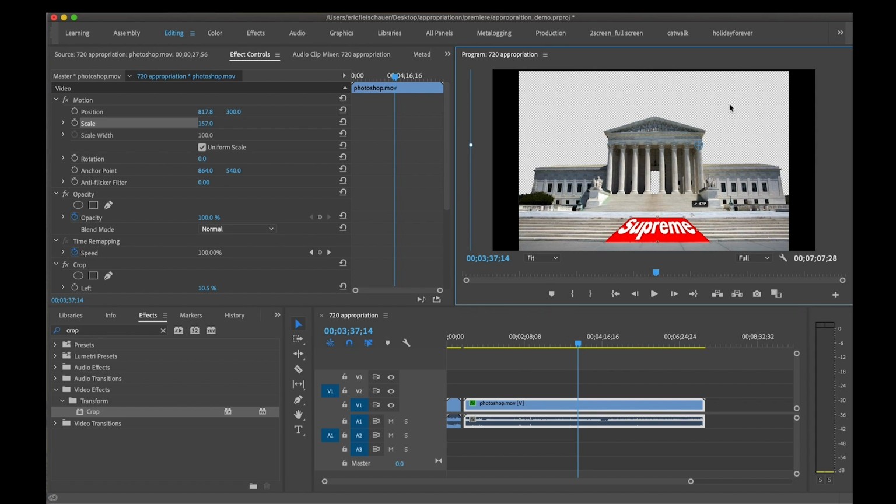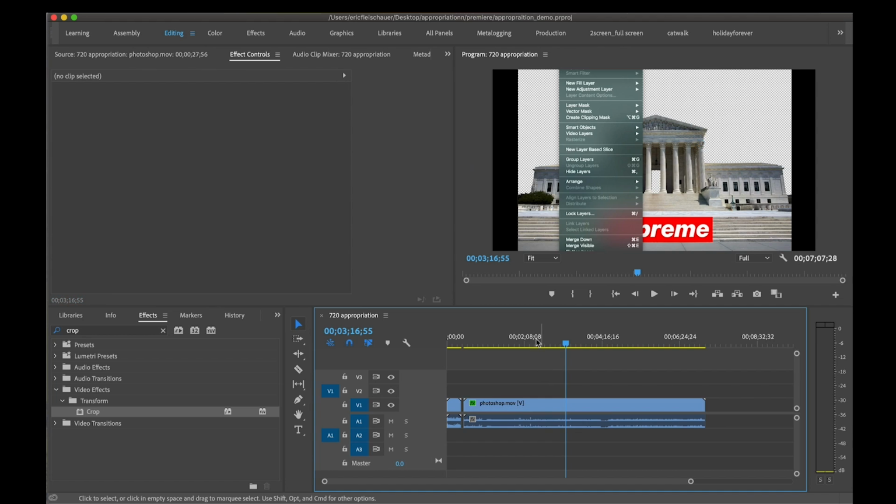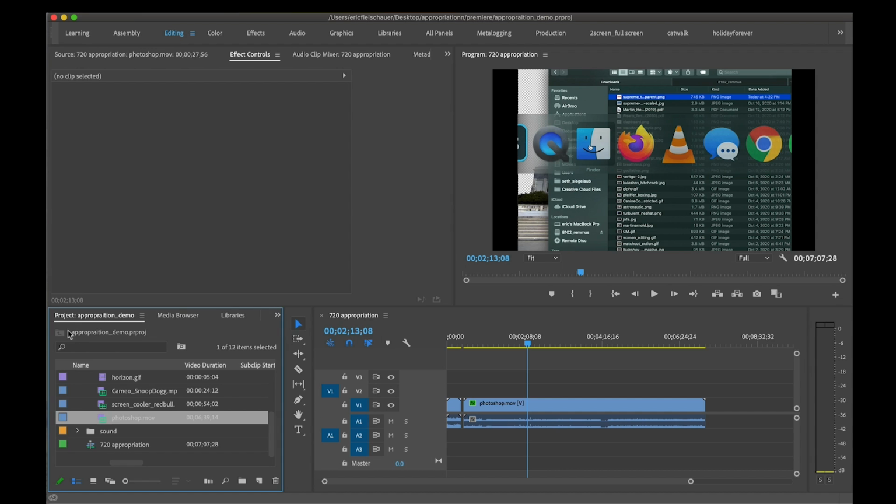So I want to just get this a little bit bigger. I'm going to go to scale, and I'm going to use my up and down key to increase this incrementally. And then there we go, and get that centered. All right. Now that I'm working, I'm just going to save. Remember, save early, save often. Now that I'm done with my crop tool, I'll clear that, and I'll go back to my project window where I can see all my clips.